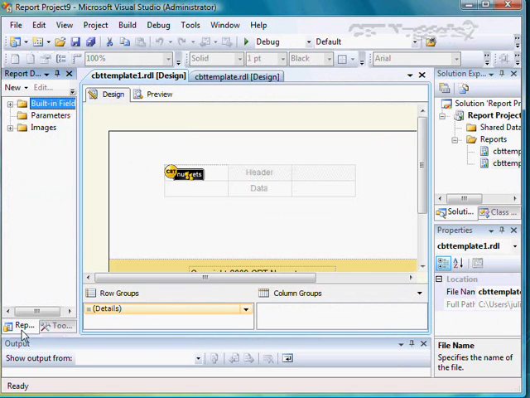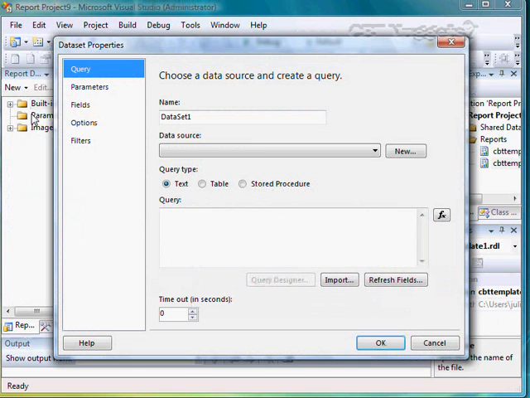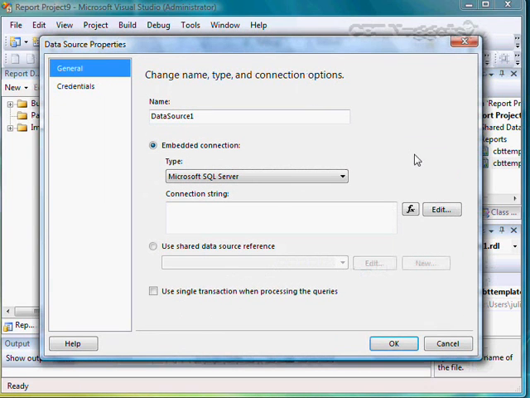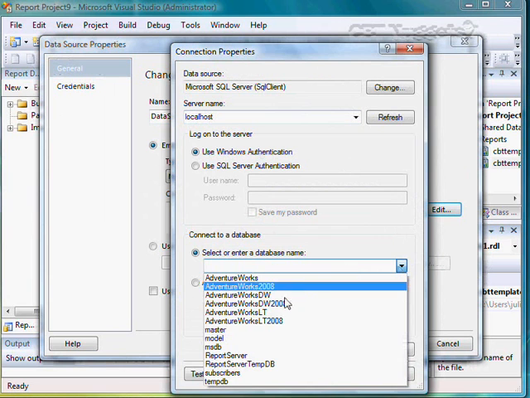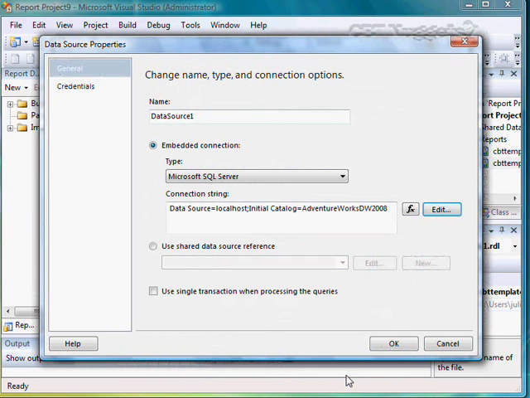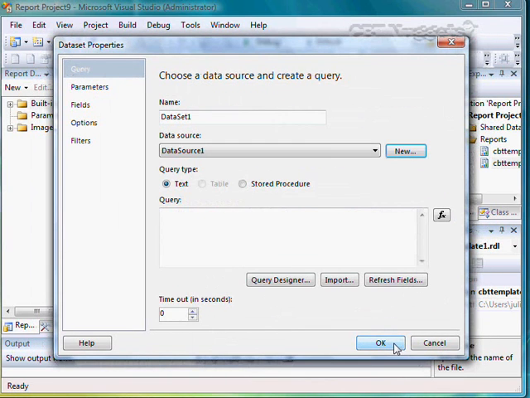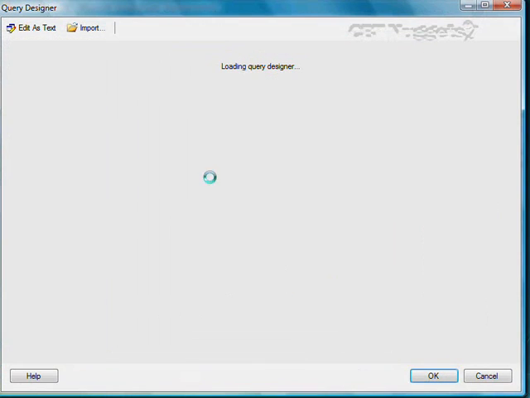So now I can go back to this report area right here, and I can say, hey, I've got a new data set. The data source, well, there isn't any data source right now to choose from, so I'll create a new one, and we'll go ahead and make sure we connect to our local host or whatever server your database is on. And then click on Query Designer. We'll just do a really simple report here.